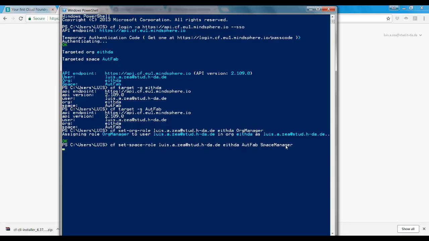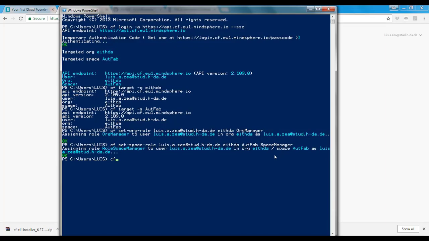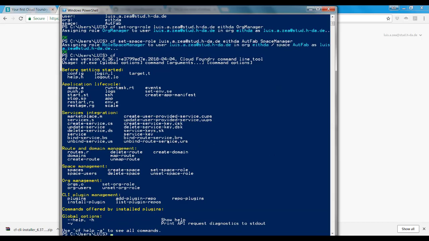If you would like to have more information about the commands and instructions that you can use in your terminal with Cloud Foundry, just type cf and click Enter.